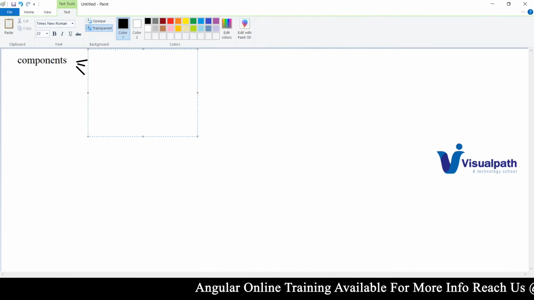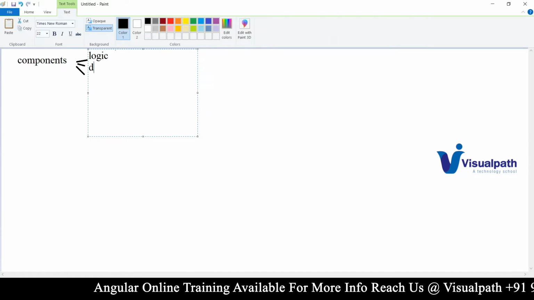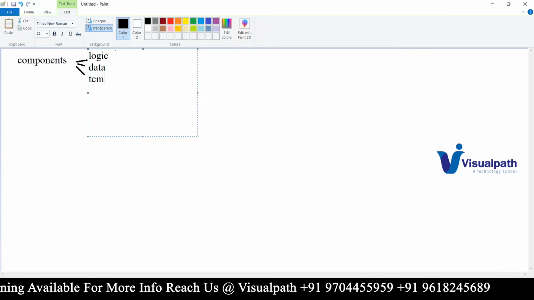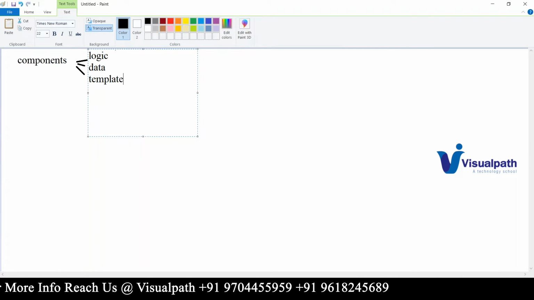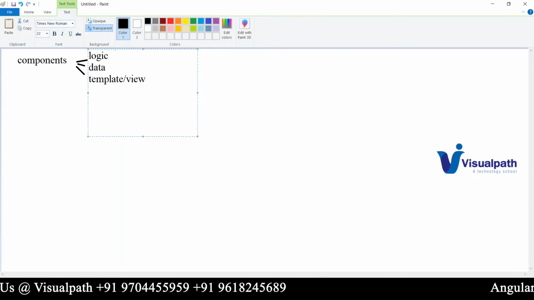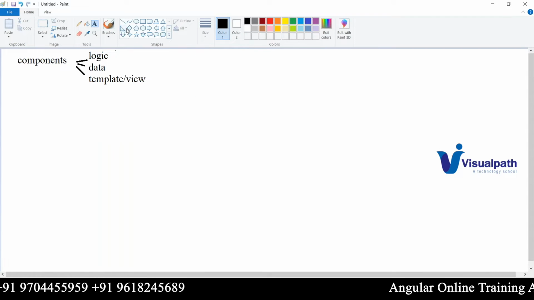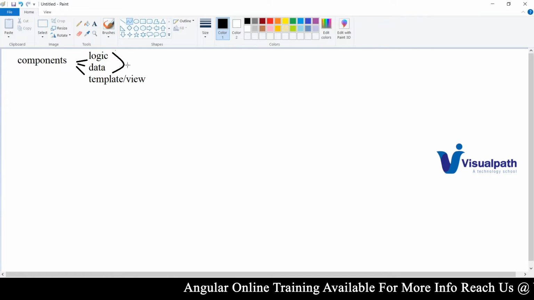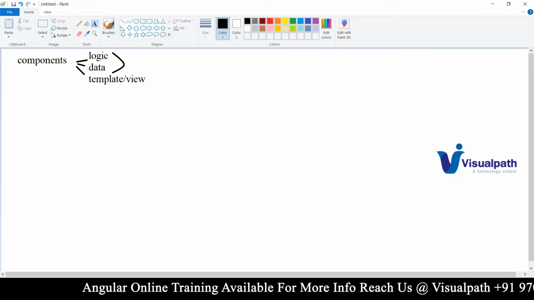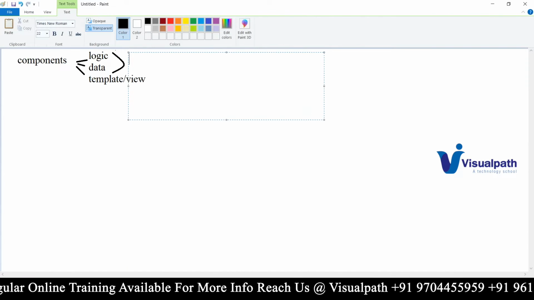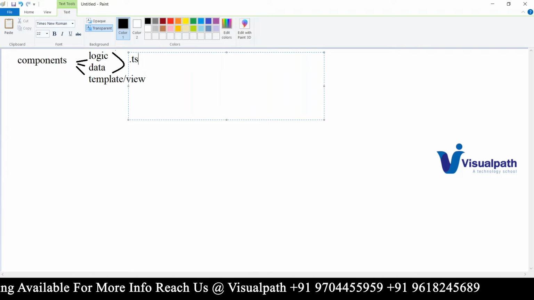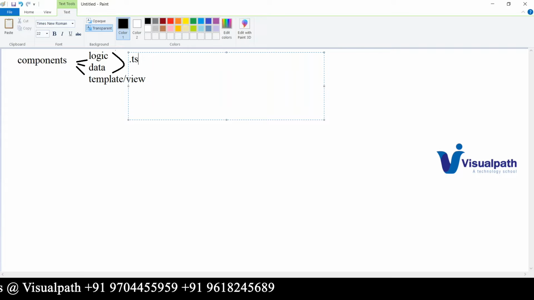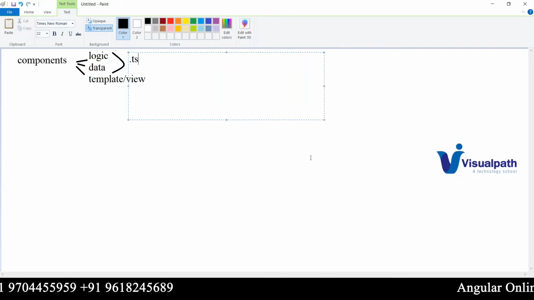So any component will contain these three parts: logic, data as well as the template, or we call this template something like view. To write this logic and template, we will be using a .ts file. TS is nothing but TypeScript, like JavaScript. So in that, whatever the component name, assume if the component name is home, then the home.component.ts file will be there, and inside it the data or logic will be written.